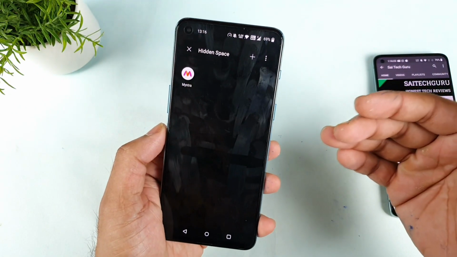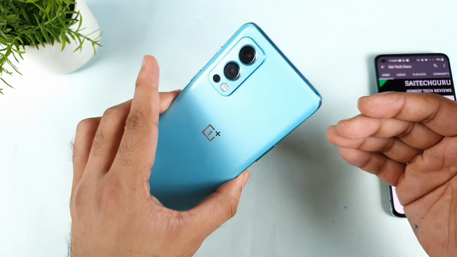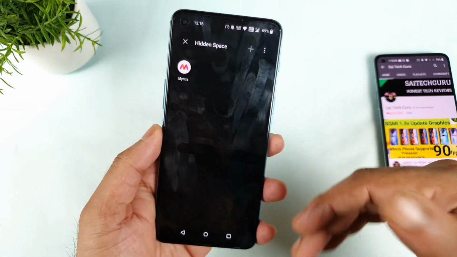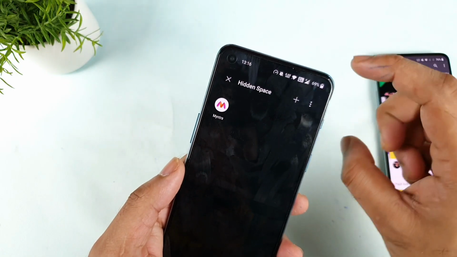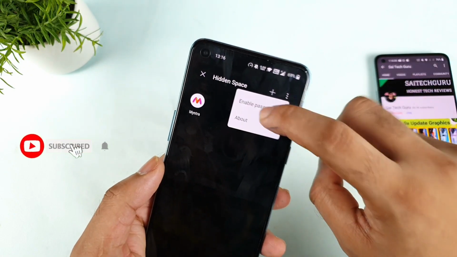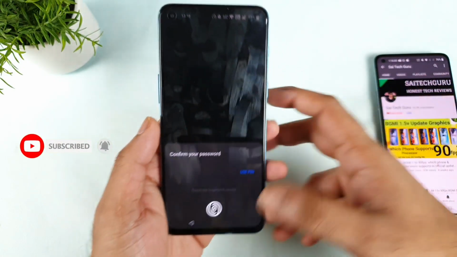So in this way you can actually hide the applications in the OnePlus Nord 2 by default. As you can see, it's very simple and straightforward. So if you want, you can actually set the password as well. Try to tap on these three dots. So once you tap on the three dots, click on the enable password. Now you can actually enable the password as well.